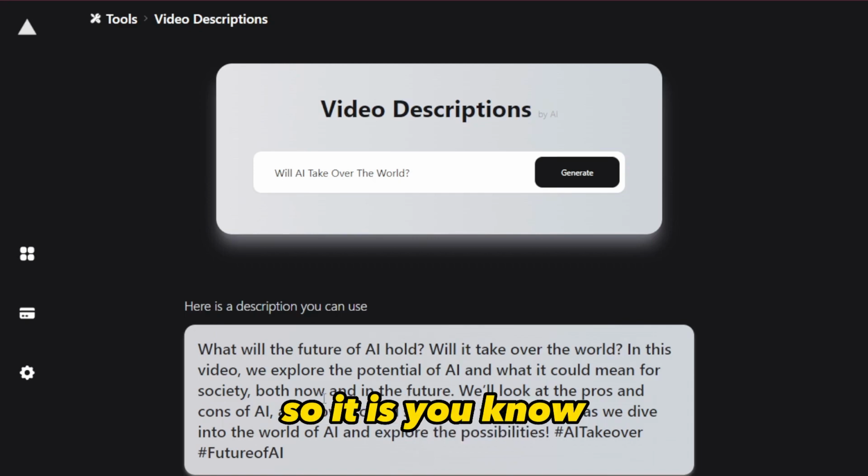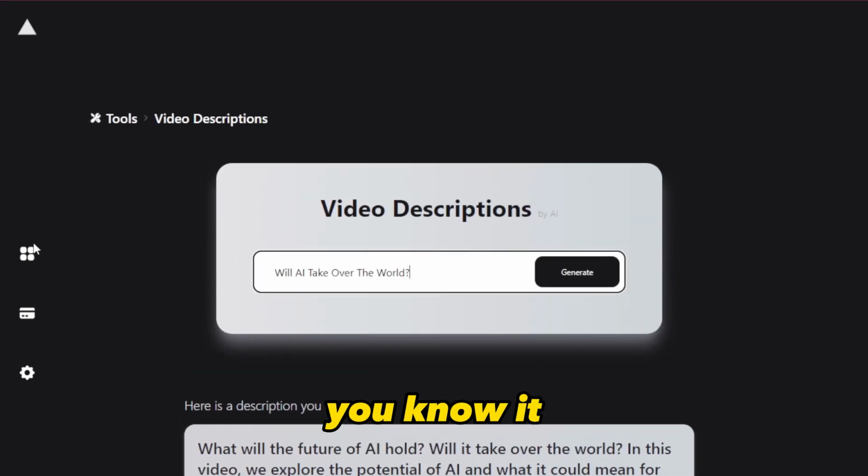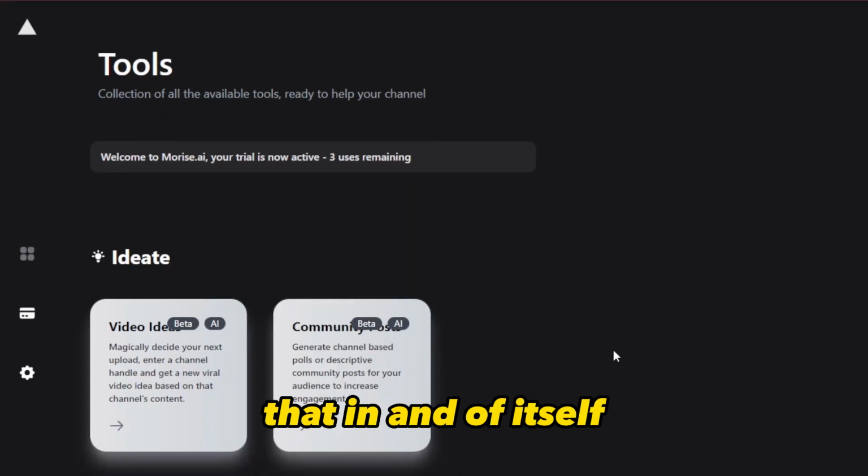Amazing. Okay, so it is concise. It is compact, I would say. You can further expand on that, copy the description, or generate another one if it is not within your expected or satisfactory length, so that you can generate more. But that in and of itself is really good.